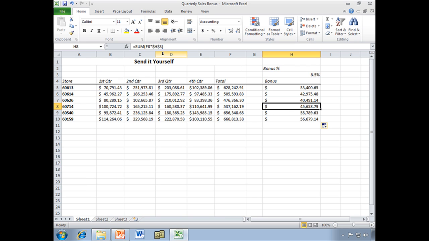And the reason we have them in front of the H and in front of the 3 is that the one in front of the H tells it always refer to column H. The one in front of the 3 tells it always refer to row 3. So that's why we have dollar sign H, dollar sign 3.